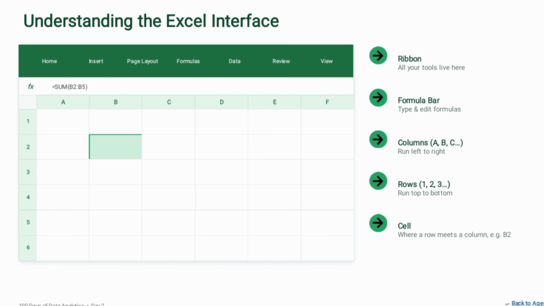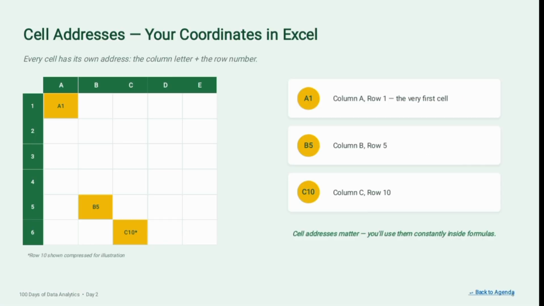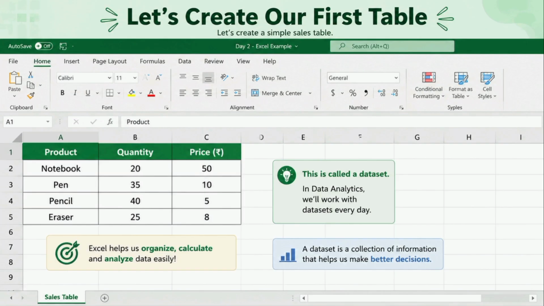On the left side, you will see row numbers 1, 2, 3, and so on. Across the top, you will see column letters A, B, C, D, and so on. The place where a row and a column meet is called a cell. For example, A1, B5, C10. Each cell has its own address. Understanding cell addresses is very important because you will use them in formulas.